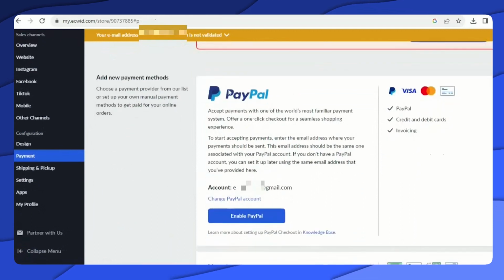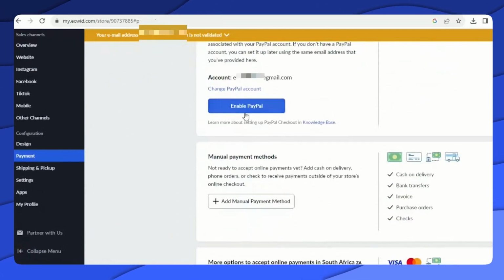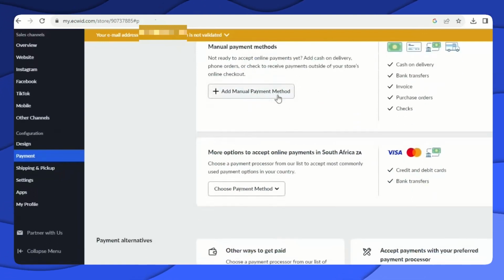But before we do that, there's PayPal, and you can enable PayPal if it's allowed in your country. I'm not choosing PayPal because the last time I tried, which was maybe a year or 2 years ago, it was not allowed, maybe for business owners, not for customers. Now I'm going to move into the manual payment method.